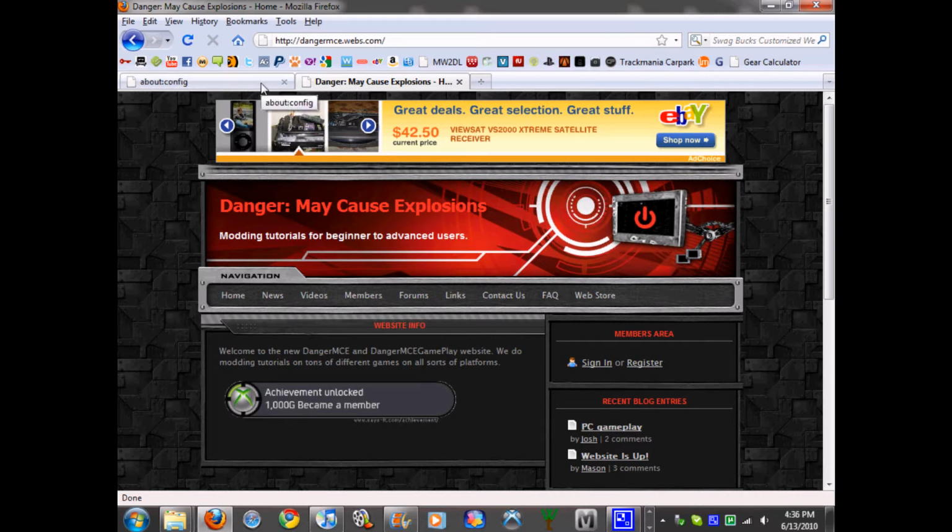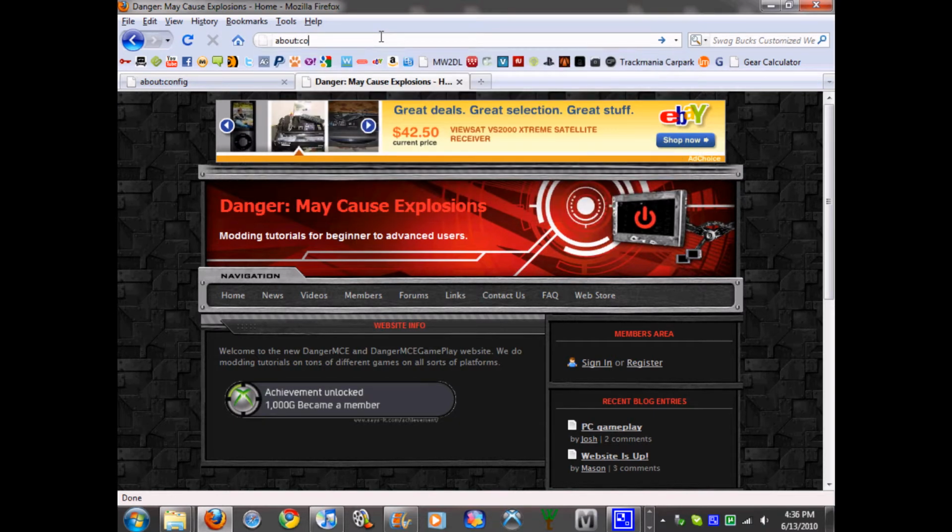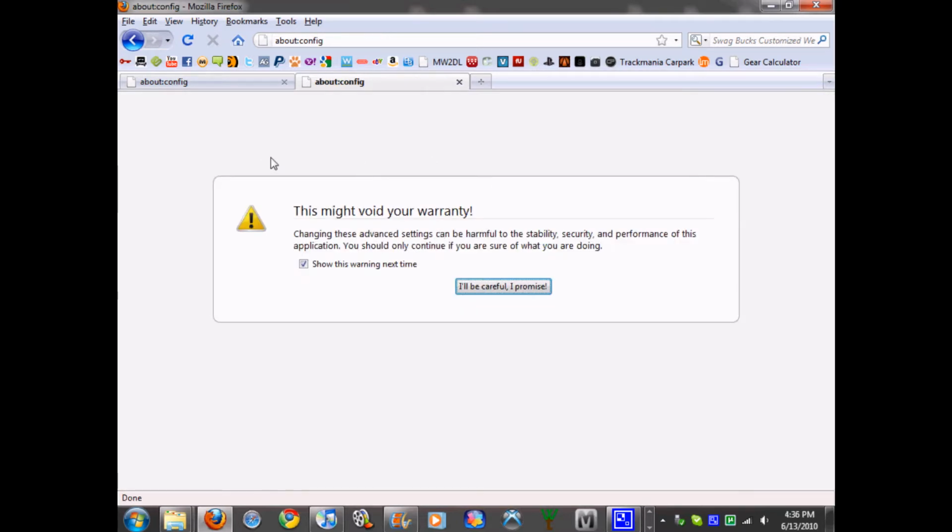First thing we're going to do is open up Firefox and type in about:config. And then you're going to push enter. You're going to have this little thing that says it might void your warranty or whatever. You're just going to push, I'll be careful, I promise.